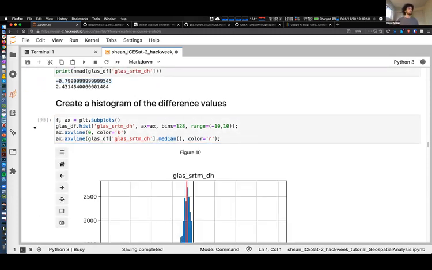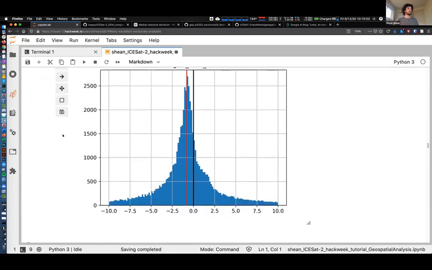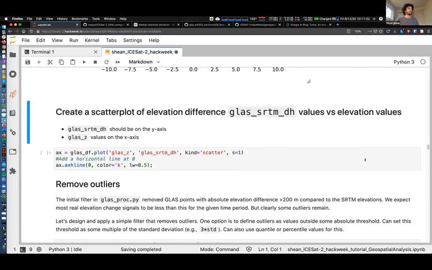Another way, we did the histograms earlier, but we can plot up the difference values now, and here's the distribution of those values, and here's our median somewhere around minus 0.8. Okay.